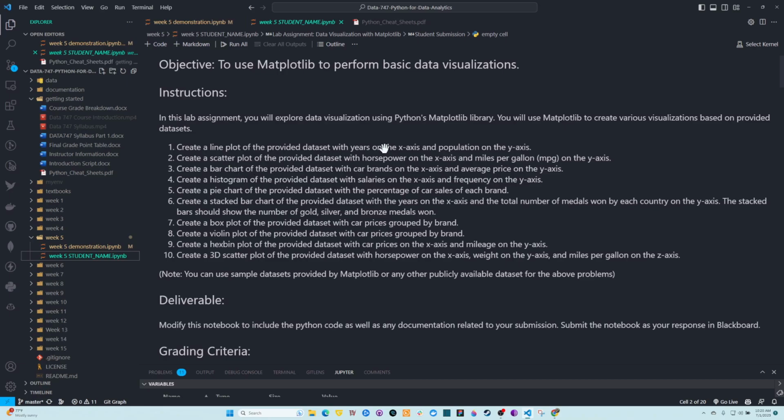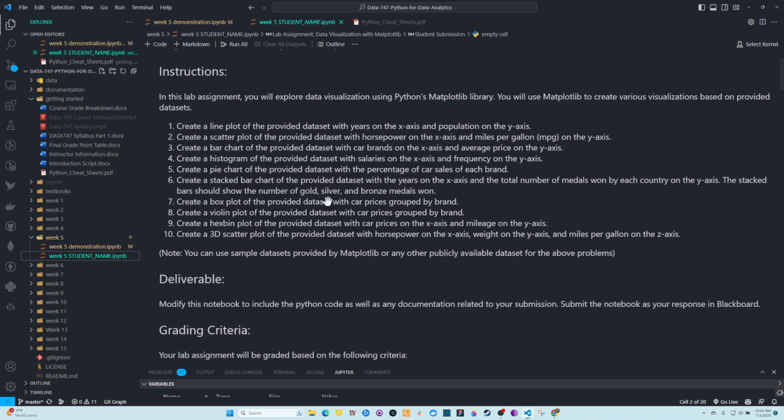A bar chart with car brands and average price. A histogram with salaries and frequency. A pie chart of percentage of car sales by each brand. A stacked bar chart provided with the years on the x-axis and the total number of medals won by country. The stacked bar should show the number of gold, silver, and bronze medals won.